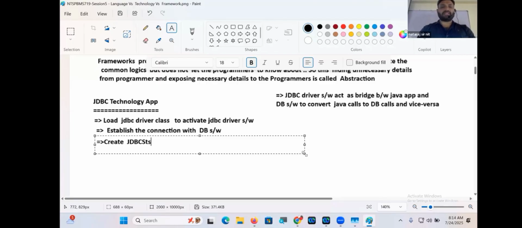Create JDBC statement object. I think most of you know JDBC, everyone knows JDBC. The statement object acts as a vehicle to travel on that road, carrying inputs to the database software, nothing but SQL queries, executing them in the database software, and carrying whatever results are generated back to the Java application. We need a vehicle, and that vehicle is nothing but the statement object.